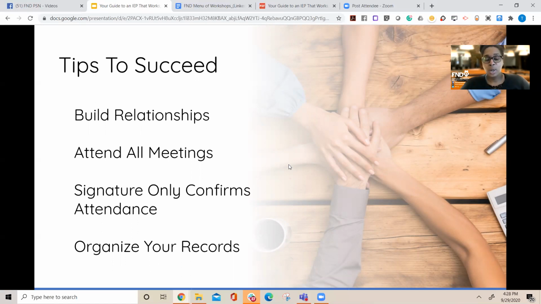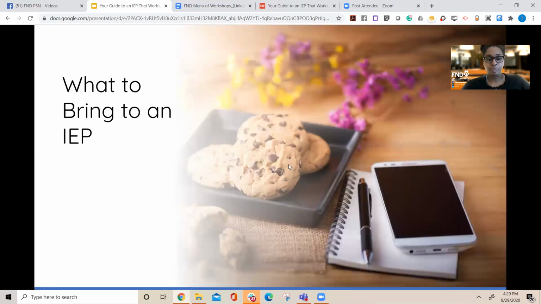And also, you want to organize your records. Your IEP could be 20, 30, and even 40 pages long. You want to make sure you're organizing it in a way that you understand it, and in a way that if you needed to support your general education teacher, your ESE teacher, or even your LEA, you would be able to find that information quickly from your records and give it to that person.